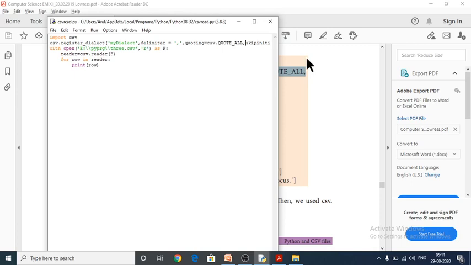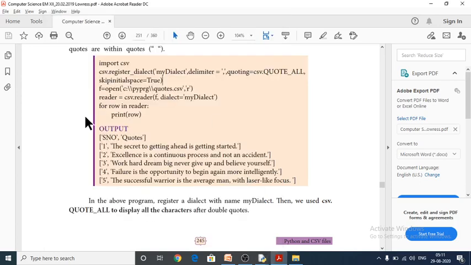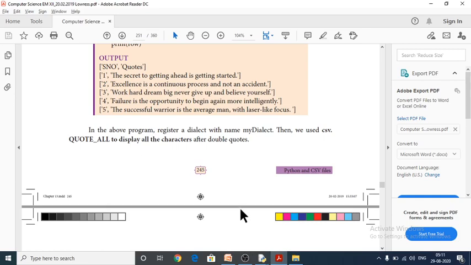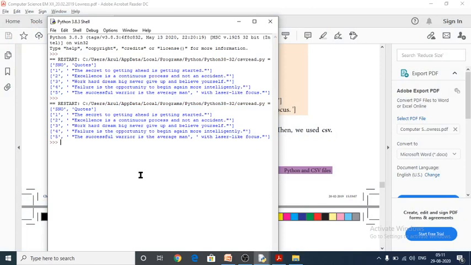So save this one. After that, they have given no need to give this one, but in your book they have given a wrong output. Whatever you are giving within the csv dialect, that should be displayed as the same thing.